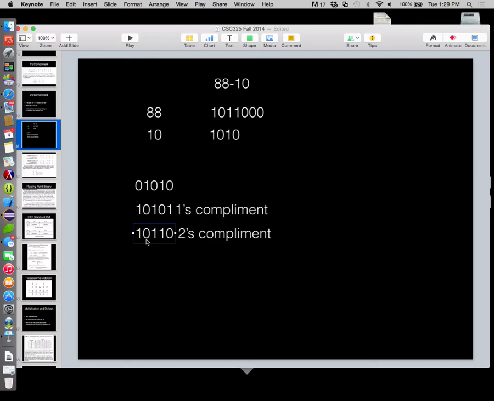Okay, so we have our 2's complement of our number for 10. And we have our 88. But now, how do we represent this 88 in order to do addition? How do we know this is a positive number? So I'm going to do my math. 88 minus 10 should give us an ultimate value of 78. The binary equivalent of 78, positive 78.